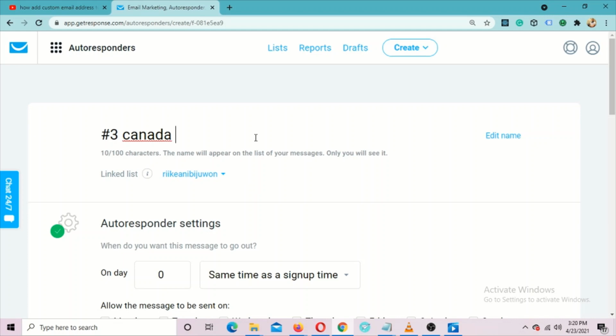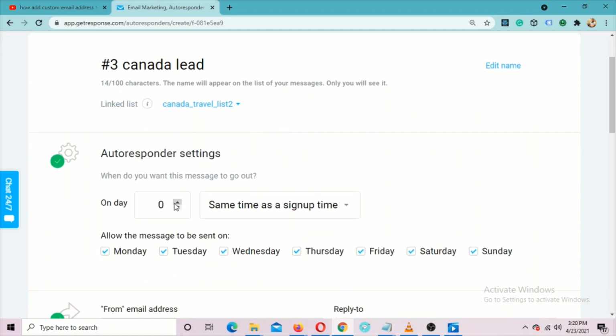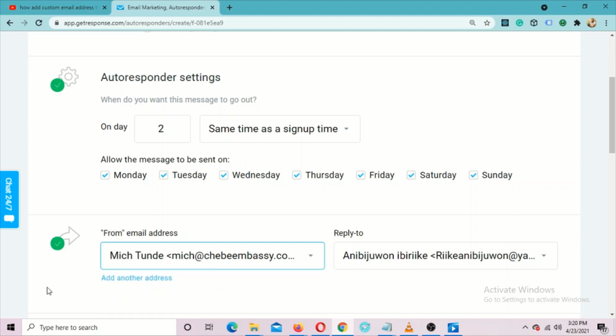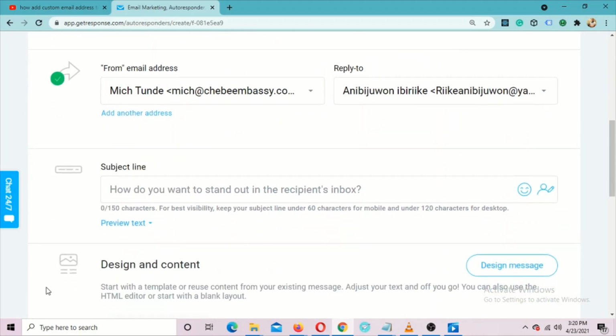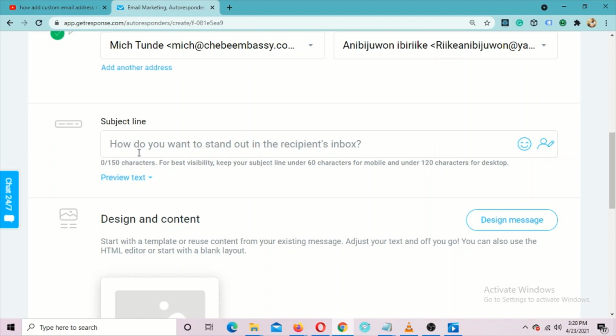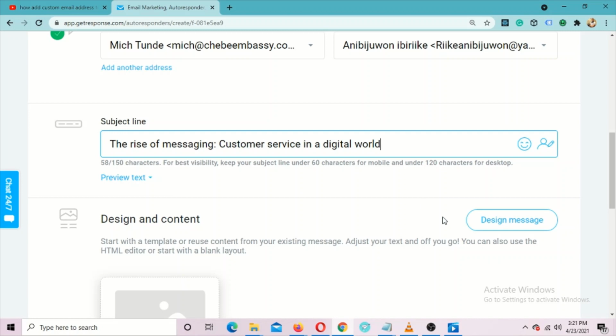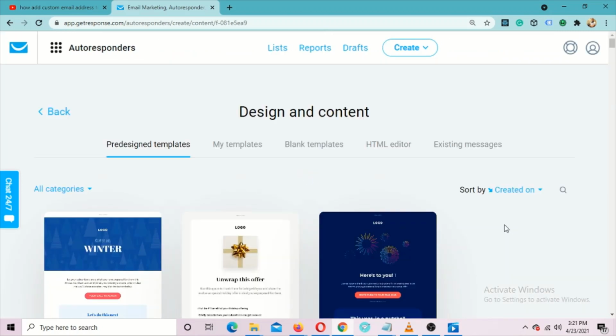Canada lead. So select the list. So I want to send this after 2 days the person signs up. I will leave the days as default, then change the from email and scroll down to change the subject line of the email I want to send. So I can use the stored one right here, then click design message.